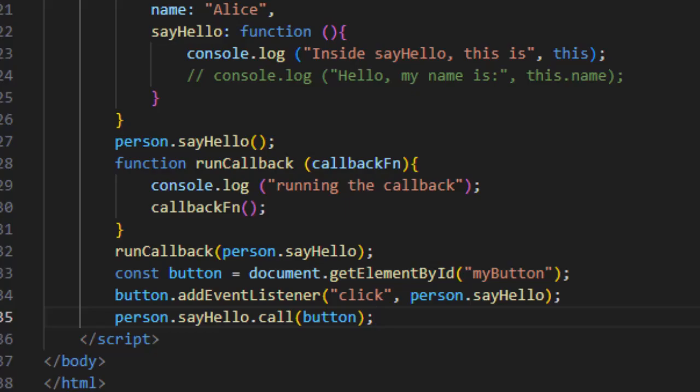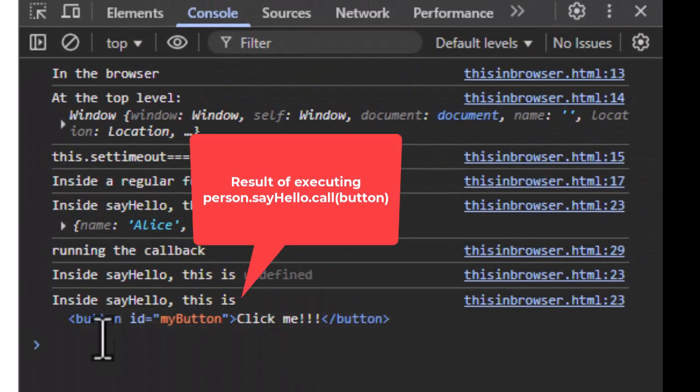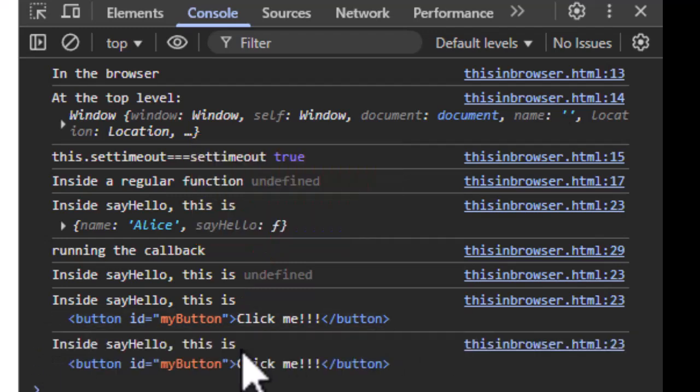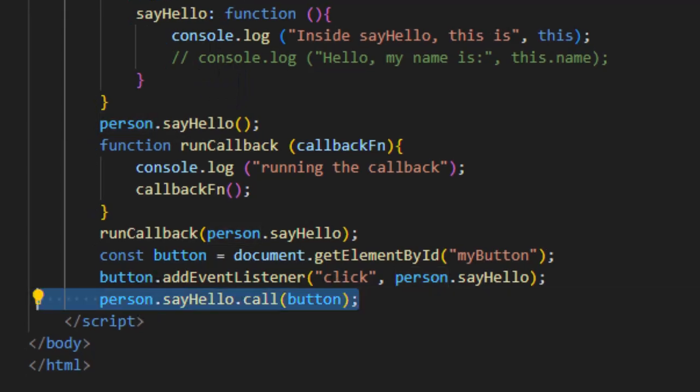Now let's give it a try. And you would notice we are seeing inside sayHello, this is button, even though we haven't clicked the button yet. So if I click the button, you see the thing gets repeated. So these two lines are coming from this call over here. So call is a very interesting method available on all functions in JavaScript that lets you manually set what this refers to. Sounds unbelievable. Let's give another try.